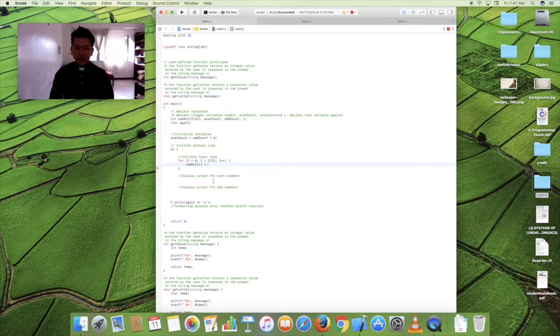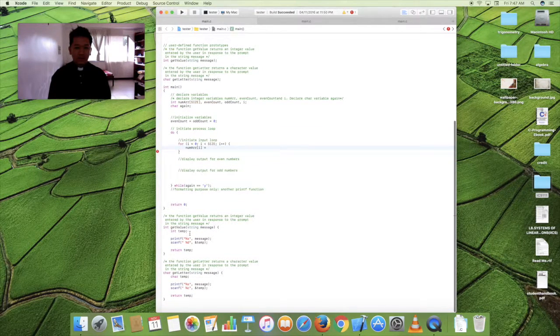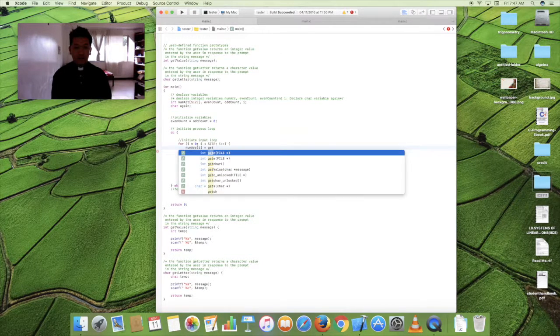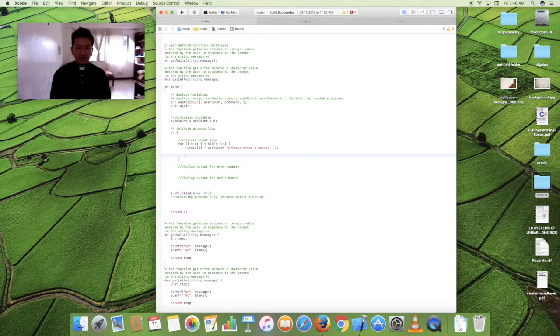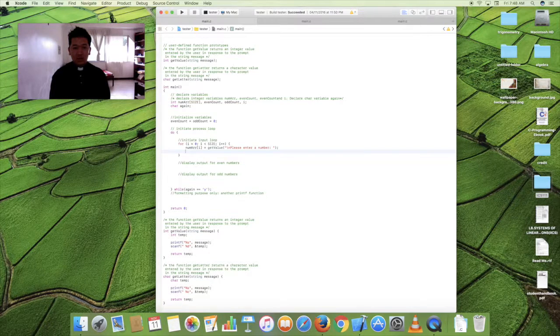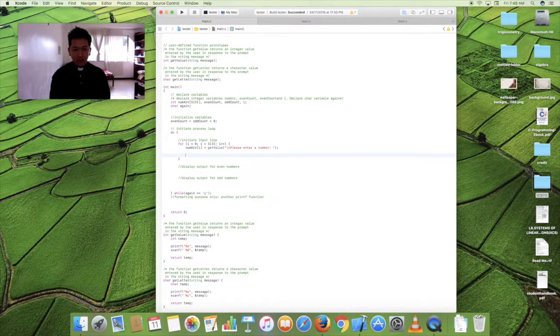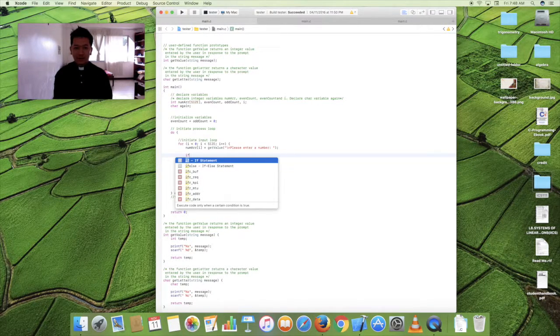So we will make use of our get value function here to assign a number to the elements of the array. So get value. We will ask the user, please enter a number. And after this, we will process whether the number we ask from the user is odd or even.